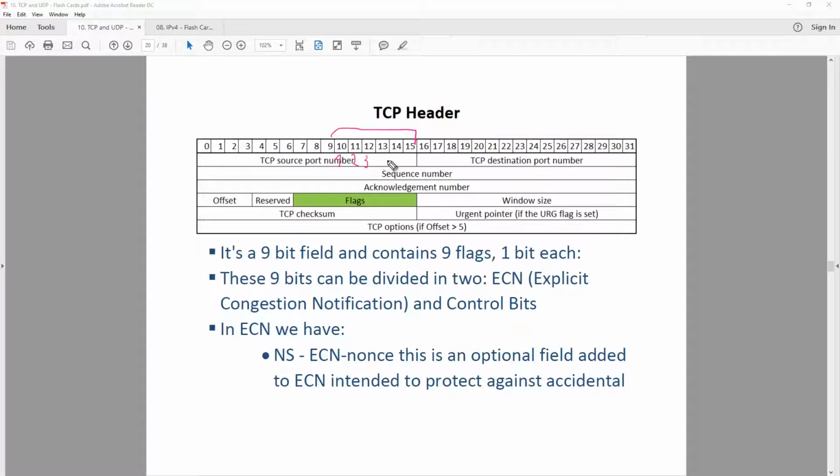Fourth bit is called reset, and it's used to tear down a connection. The fifth bit is called syn, and it stands for synchronize. This one is used to synchronize sequence numbers and is used only when two endpoints start a connection. And only the first packet sent from each host should have this flag set. The last control bit is called fin and is used only for the last packet from the sender, which tells that it has no more data to send.